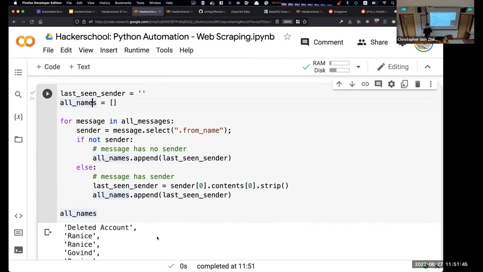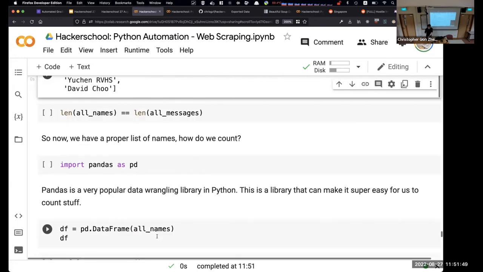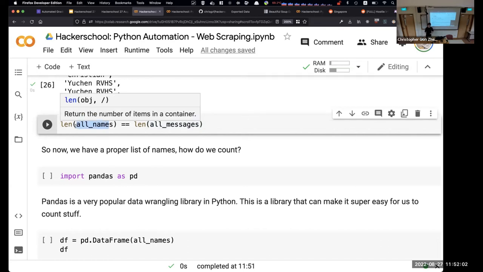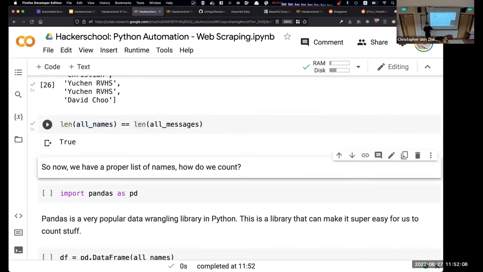This list helps us to do some data processing. To do a sanity check to see whether everything is correctly tagged, what you're interested to see is whether the length of all the names you have is the same as the number of messages that you have. If this shows true, then of course it's correct.